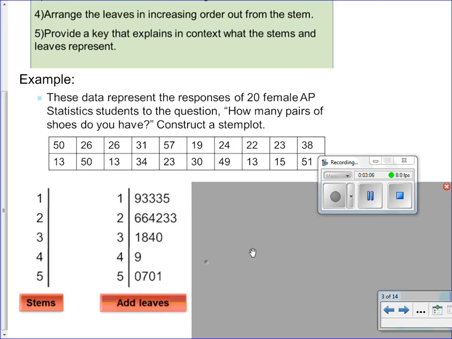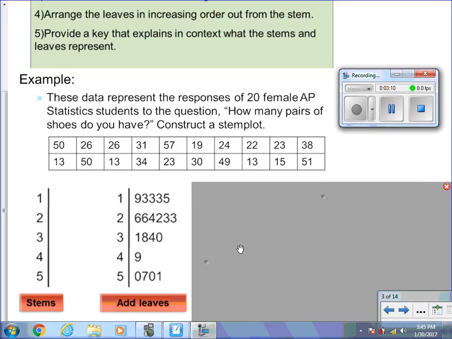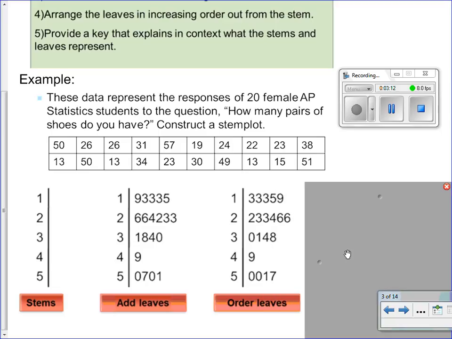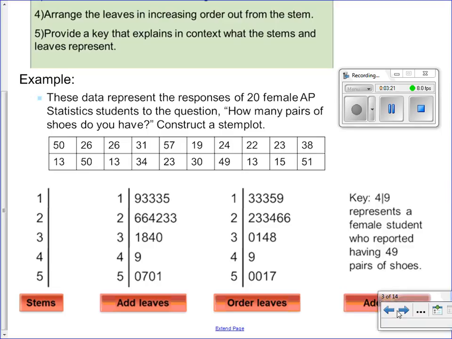The third step would be to put the leaves in order from smallest to largest. Don't leave your answer like that. You need to order them. And then the last step would be to provide a key. All right? You're not going to get full credit unless you have the key. So this says that 4|9 represents a female student who reported having 49 pairs of shoes. It always has to be in the context of the problem. You can't just say 4|9 equals 49. You have to relate it back to the problem.